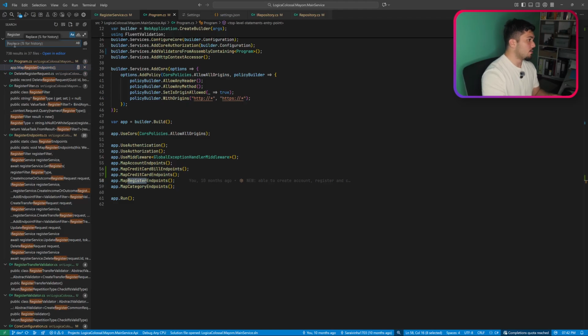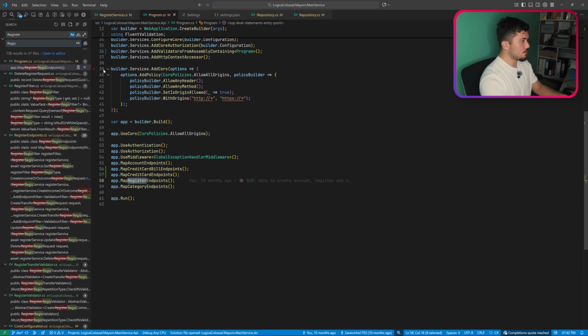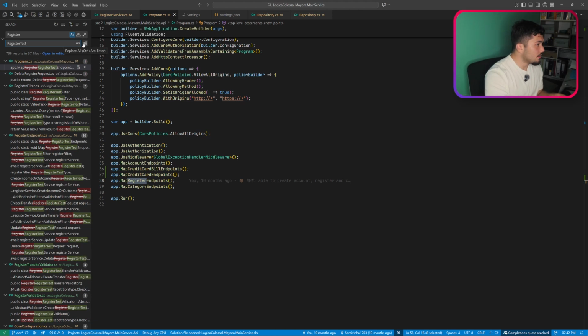We also have replace here, which will replace this word with something else. So I can just type "register test", and this button will replace all. So all of these "register" words here will be replaced with "register test". Here we can also match case, if it is case sensitive, which means it is just going to search "register" with an uppercase R, or if it is also going to work for a lowercase r.